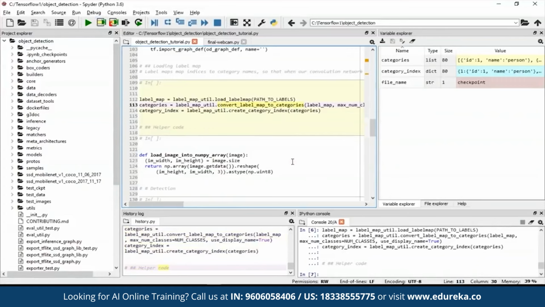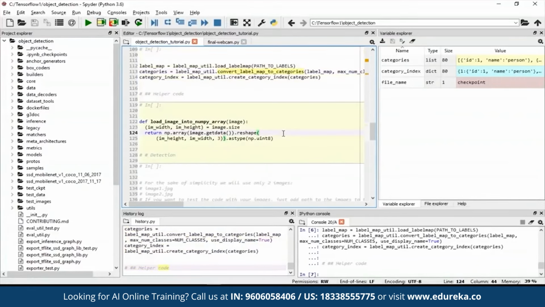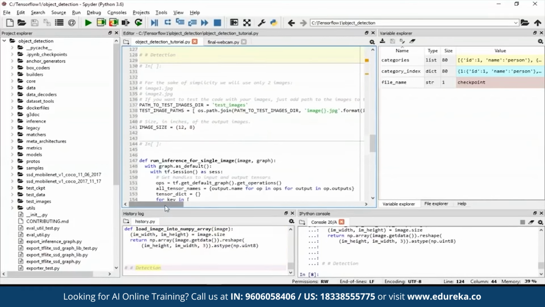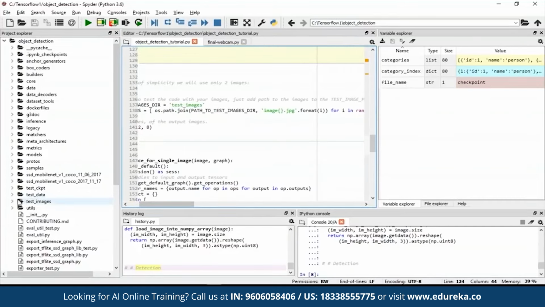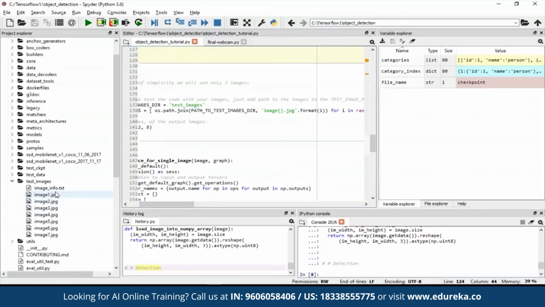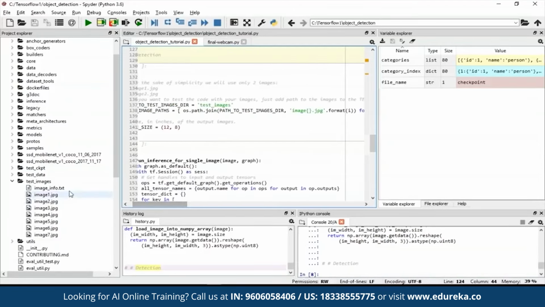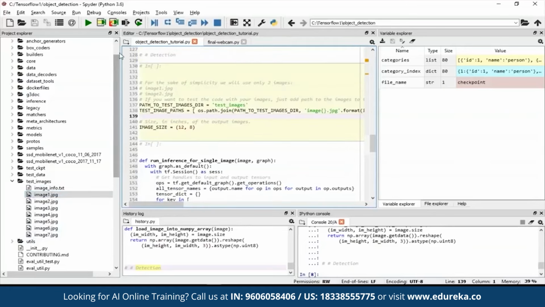So once we have loaded all the labels and the categories, now is the time to convert all the images to a NumPy array. So this code, which is the definition here of load image into NumPy array, which we will use later in this code, takes the images and converts them into a NumPy array. So it will be easier for TensorFlow to process it. Now here we are going to provide the images for testing purposes. As you can see, we have the test image folder here, and inside that you can put all the images you want to test on this model. So for example, I have taken the range from 1 to 8. It will take all the images named image 1 to image 7. So let's load this.